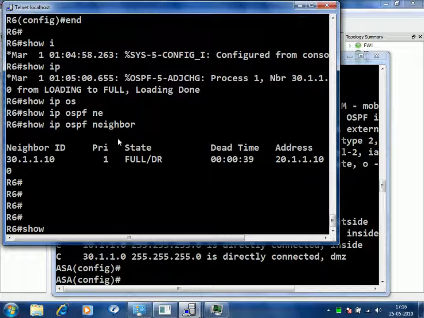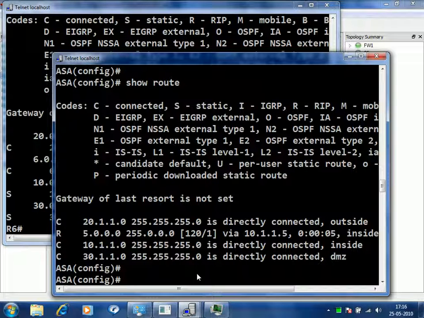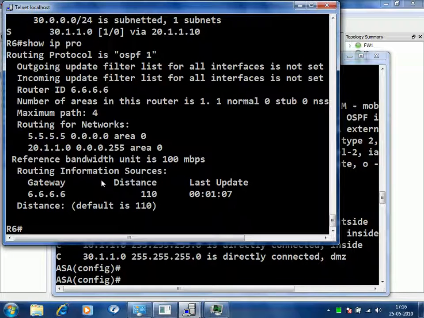So show IP route. You'll not get any OSPF route as of now on R6, because ASA is not advertising any other extra route. But ASA will get the route 6.6.6.6 learned via OSPF. So show route. Did we advertise this one? Show IP protocols. Oh, we advertised 5.5.5.5. Actually, we had to advertise 6.6.6.6.